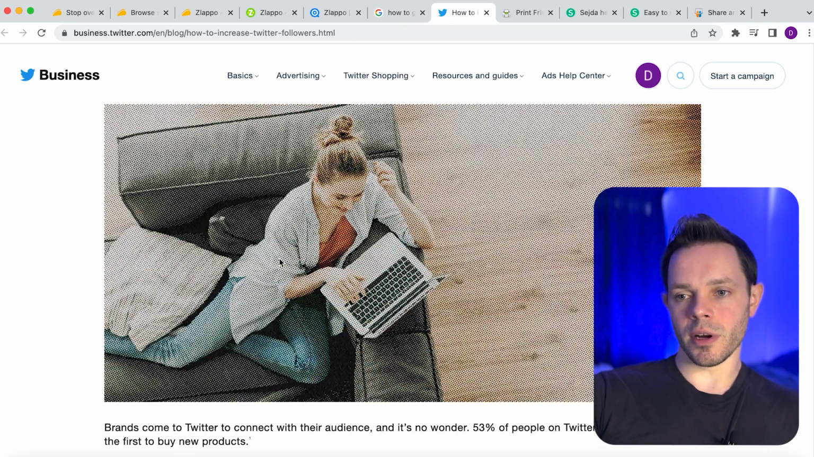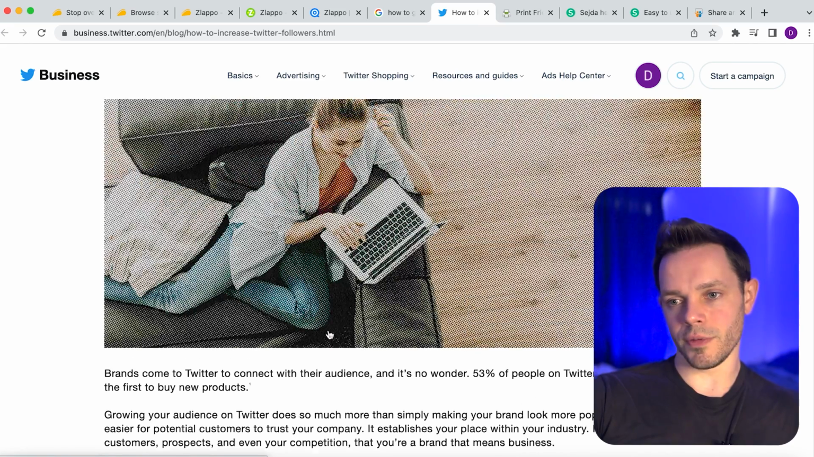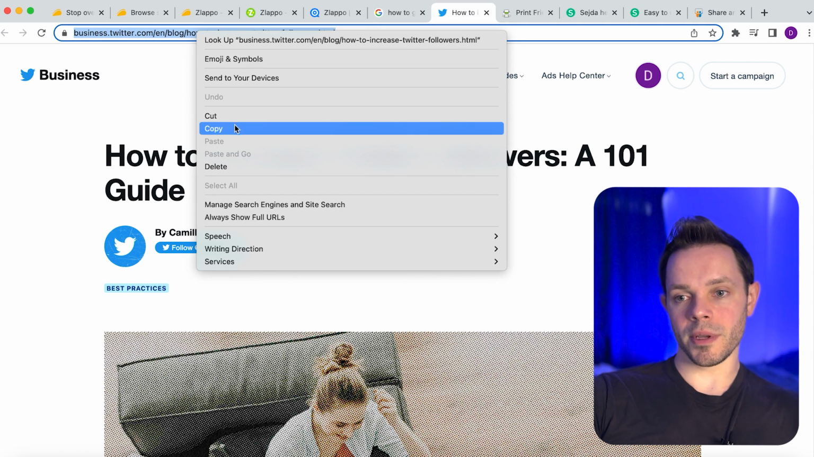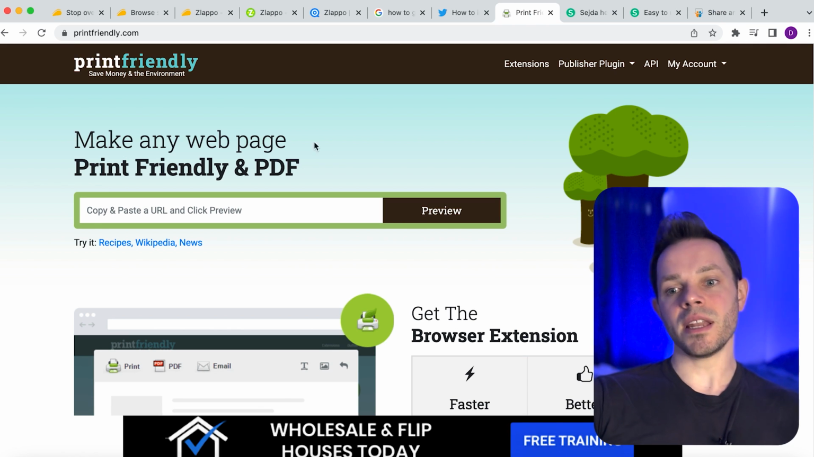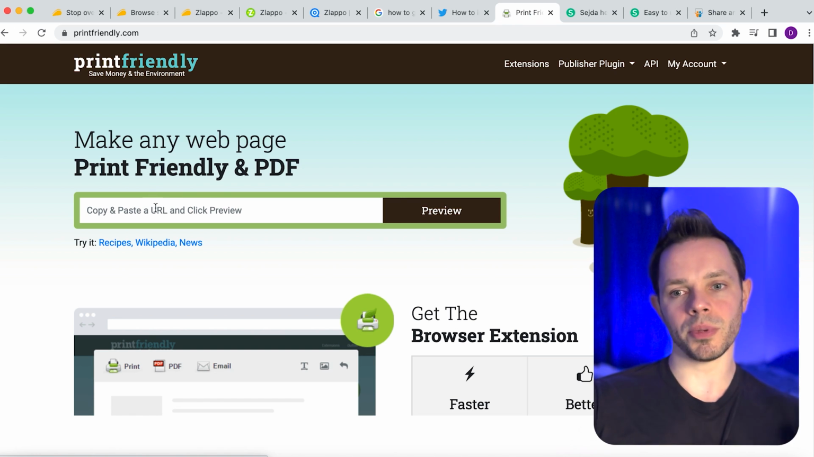So over here is the article. All right, I have it loaded up ready for you. The article is, you can read it if you want, but it looks like it's going to work perfect for us. The next step to this, guys, we're going to take this link, we're going to copy it, then we're going to go over to a website called Print Friendly. Print Friendly makes any web page print friendly and a PDF. Basically, they remove all the ads, all the links, and just gives you the printable PDF article.